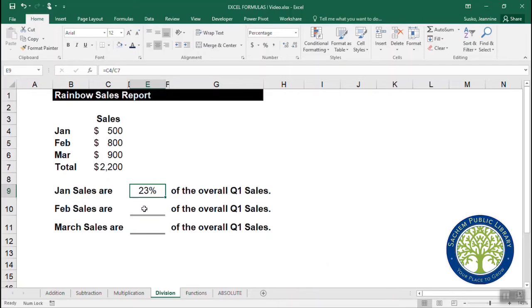I'm going to go into February and do the same thing. Equal the February sales divided by the total sales, and pressing the Enter key. And last but not least, the March, I can type in the equal sign, click on the March sales, the division symbol, and then clicking on the total once again. So I can take a look at this and see that the largest percentage comes from March with 41, February is second with 36, and January is third with 23%.